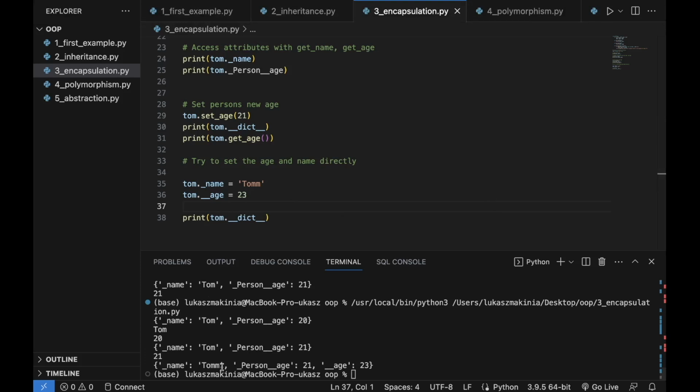And as you can see, no errors. So the name was updated. And again, we shouldn't update the name like this. But if we do, it works. Then we have the person age as 21. And we have created a new attribute where we have age set to 23.